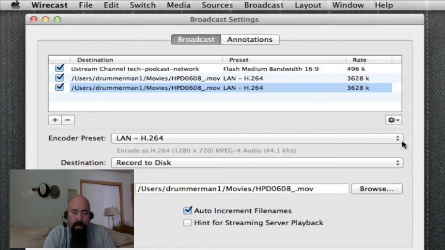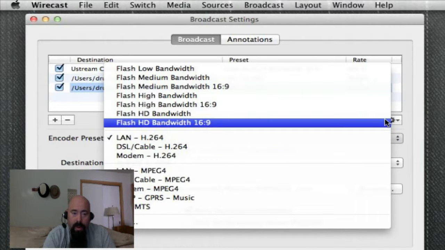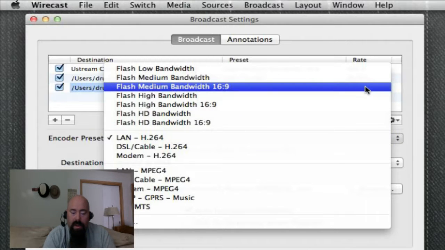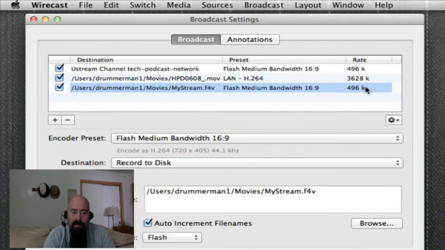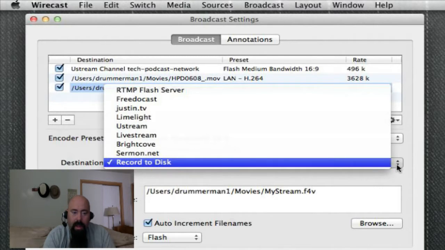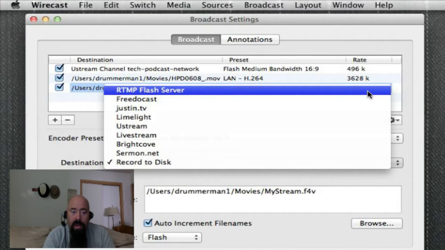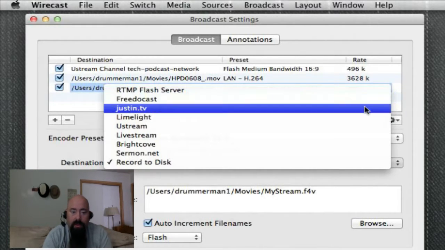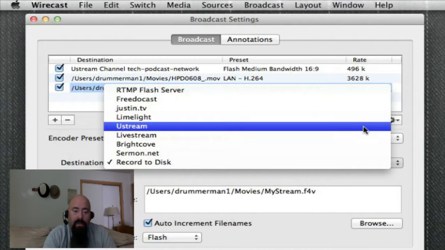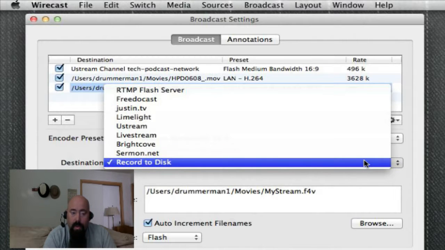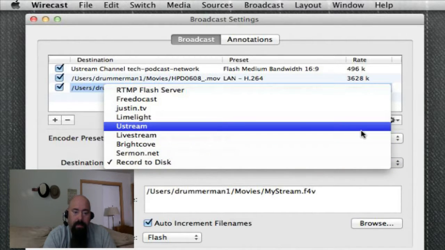Oops, that's the one I want. We choose which one we want, whether it be on the flash side or on the LAN side. In this case, we're going to set up a Ustream. So we're going to say flash 16:9. Our destination is going to be one of these different options. You can do an RTMP flash server, a FreedoCast, Justin.tv, Limelight, Ustream, Livestream, Brightcove, Sermon.net, or you can record to disk. We'll say Ustream.